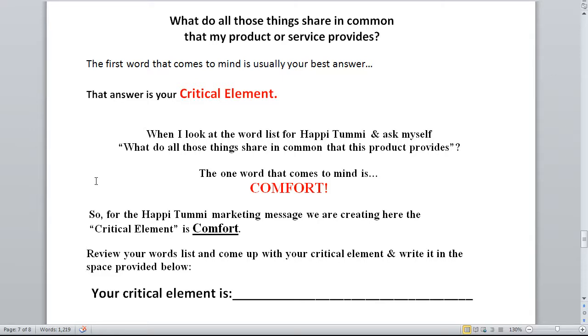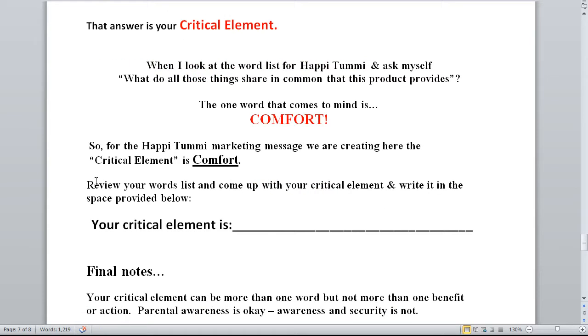So take a minute, look at your list, go over it, review it, ask yourself the question, what do all of those things share in common that your product or service provides? Again, with the Happy Tummy marketing message that we're creating here, and again, I want to reiterate, this is not a campaign that I'm putting together for Happy Tummy. This is just an example that I'm using because I'm connected with the company. So I want to make that disclaimer utterly clear.